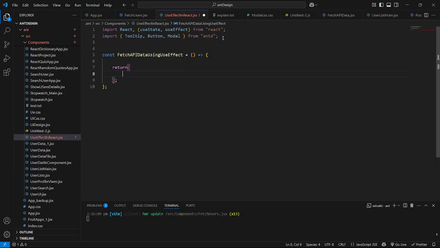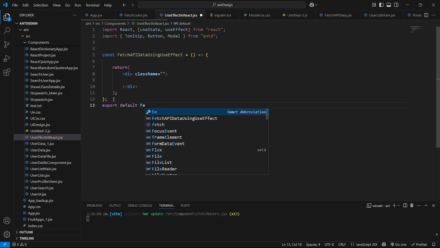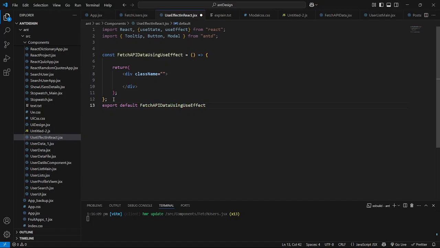So let me just create here a wrapper div or the container div. We can use the JSX as well inside the return if we want, but I would like to use here the wrapper div or the container div. So let's just open this. Let me just export this first. I'll say here export default fetchAPIDataUsingUseEffect. So close this. Let me just give here a few classes also from the bootstrap.